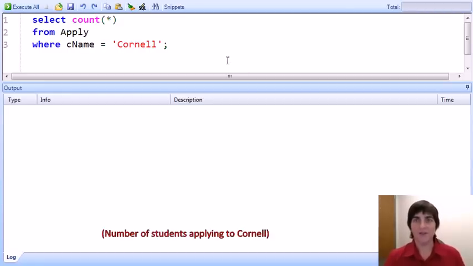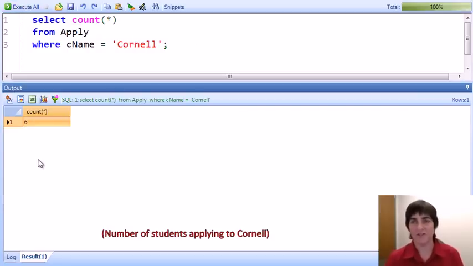In this case, we're counting the number of students who have applied to Cornell. So the query looks the same. We'll run the query, and we discover 6 students have applied to Cornell. Well, in reality, what we've actually counted is the number of applications to Cornell, not the number of students who have applied to Cornell. If a student applied 3 times, then we're counting them 3 times in this result.